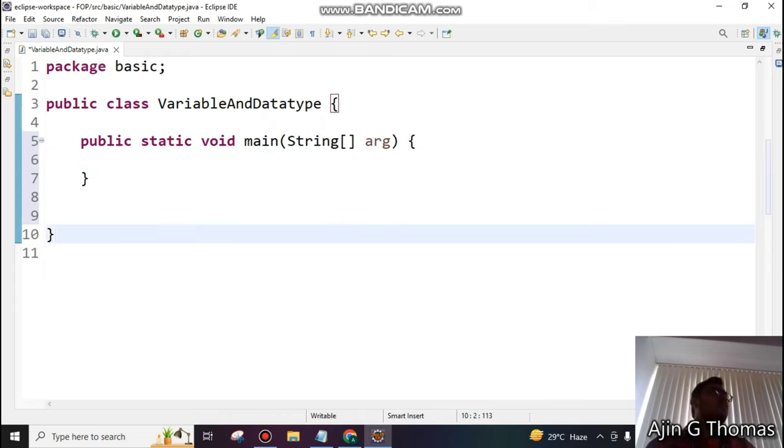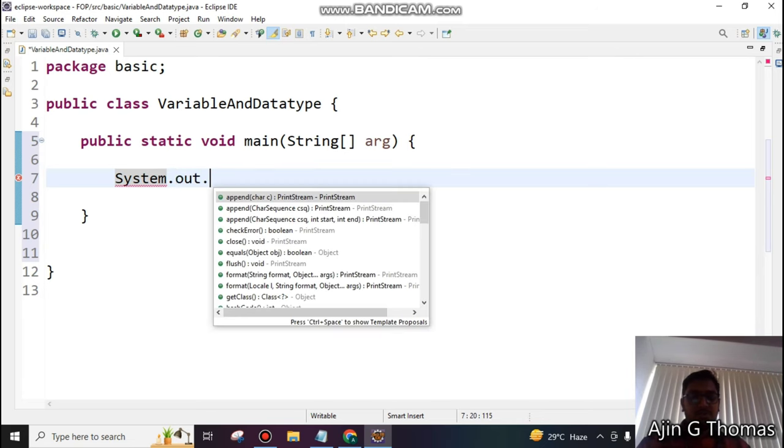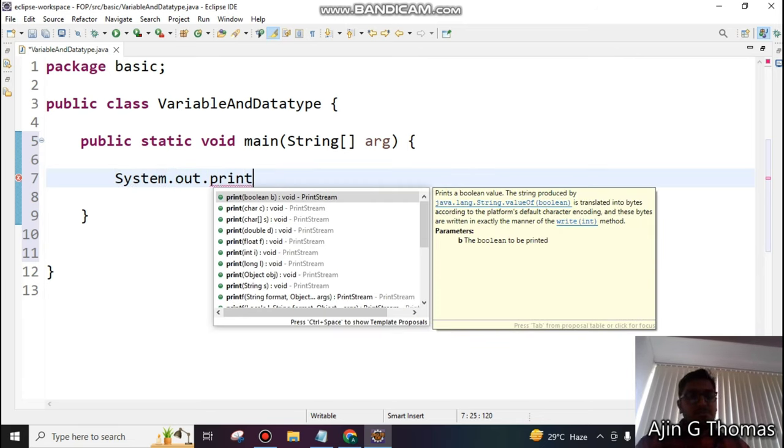So inside this main method, what did we do? How can I print something here? A print statement is required, right? What is the code for writing that print statement? System. What is System? System is a class. So System, S is capital, dot out dot print. Print and println are there.